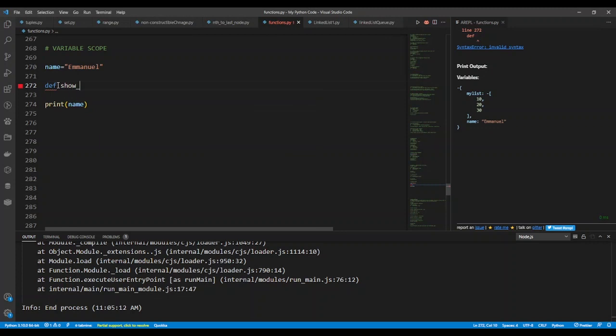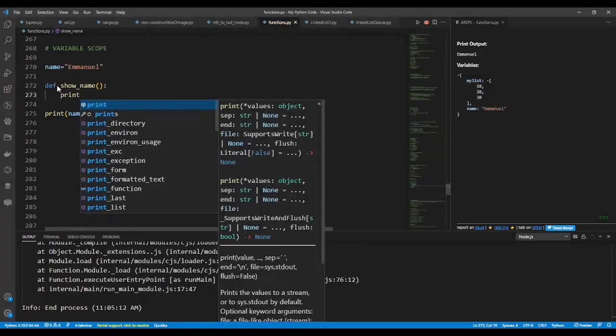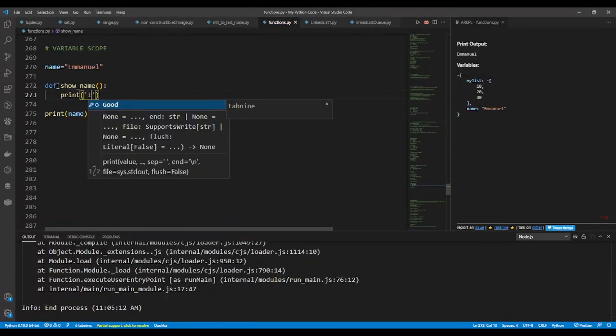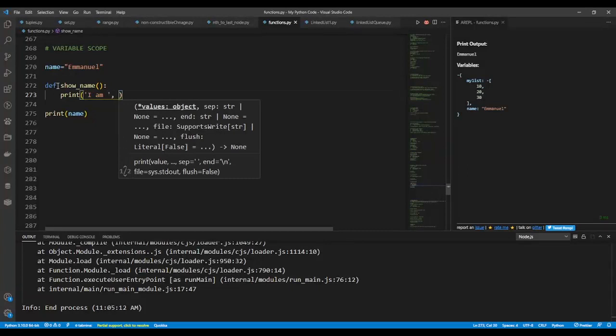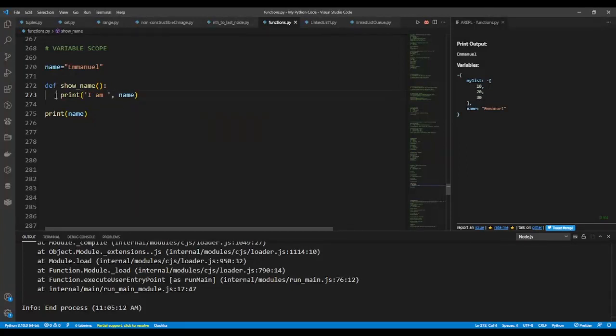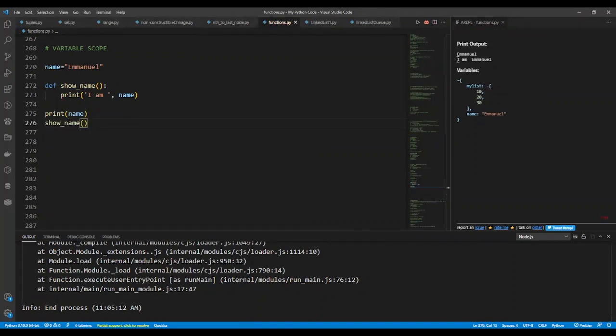So I'll say show name, and then I'm just going to print out "I am" name. Though we didn't declare name in this function, when I call show name, it is also going to print out the variable Emmanuel. I am Emmanuel. This variable will be available in every function you declare.